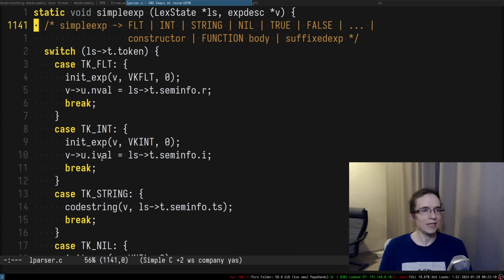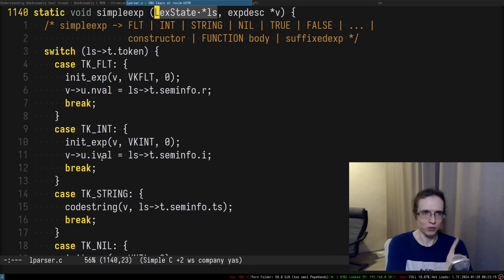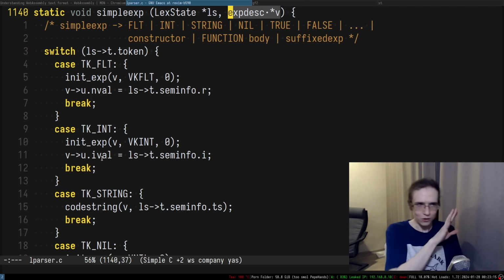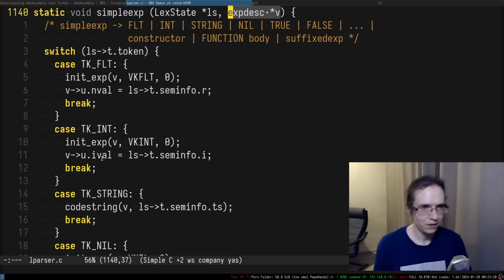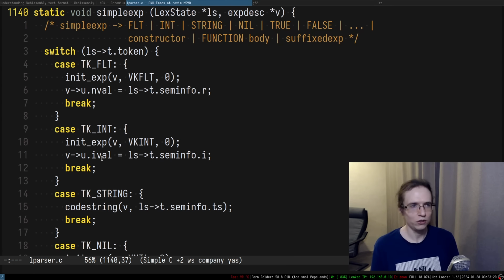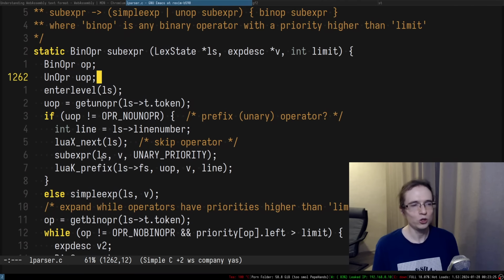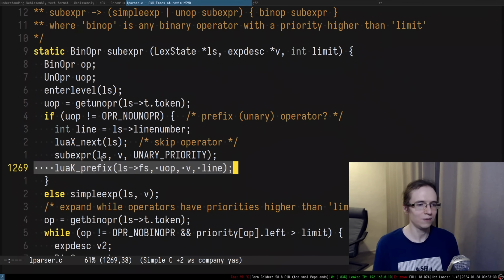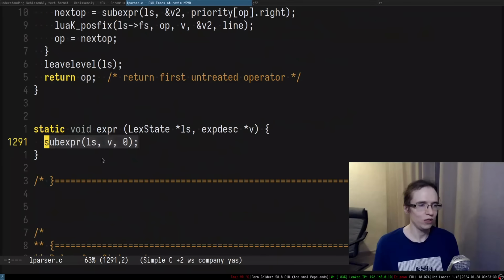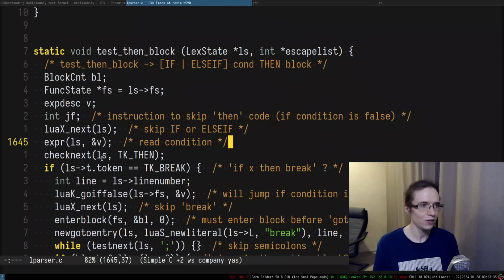So that means this function accepts the lexer as input and the expression description as the output. It basically returns the expression description through that argument, right? And in here, it keeps returning it like that, so the actual value keeps being returned. So if we go further, of course it is returned from expression here.